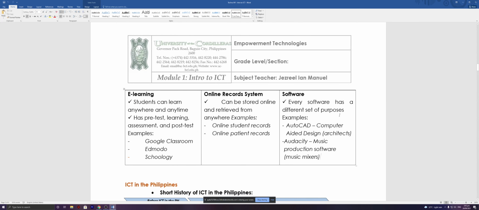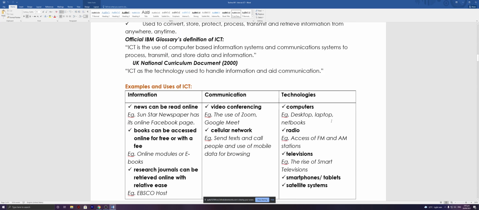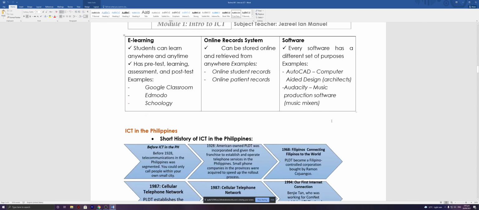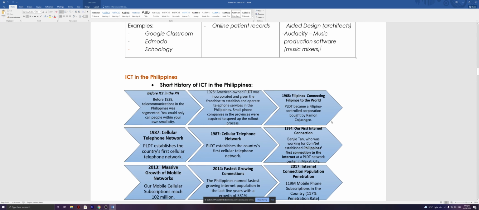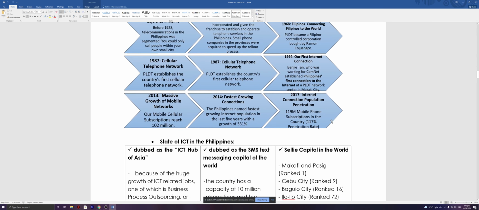Napaka-advanced na ng generation natin ngayon kasi pansin nyo, karamihan nasa fingertips na natin. We can already create something out from nothing by just using our phones nowadays. So that's the power of ICT as of the moment. Imagine nyo pa siguro kapag tatagal. Diba? So, any questions so far before we proceed?